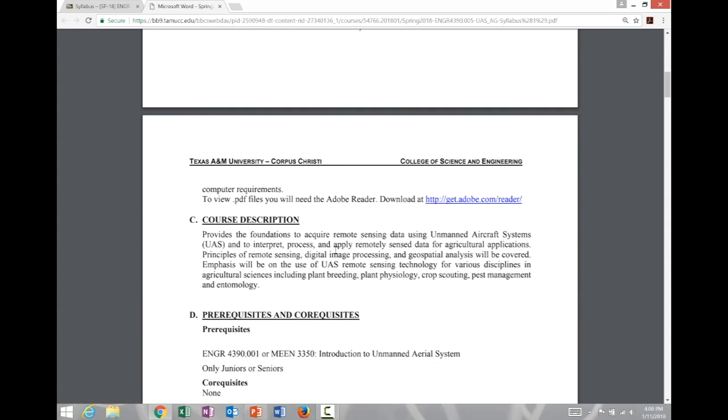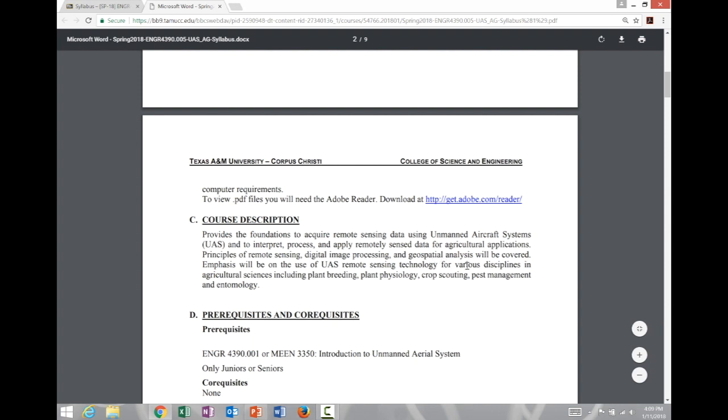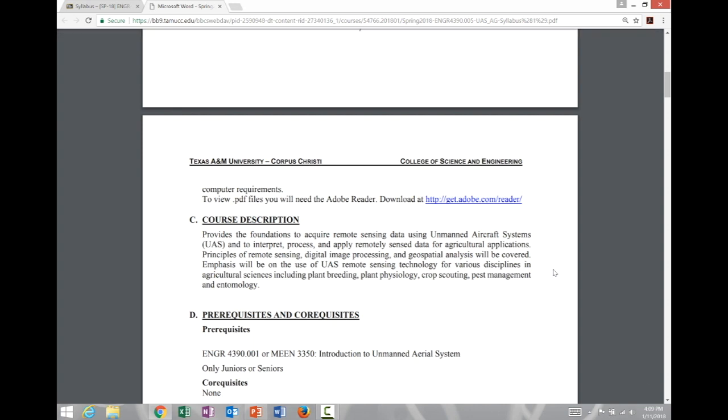And the next section is the course description. Basically, it provides a foundation to acquire remote sensing data using UAS, which is an unmanned aircraft system, and to interpret, process, and apply remote sensing data for agriculture applications. Principles of remote sensing, image data processing, and geospatial analysis will be covered, and emphasis will be on the use of UAV remote sensing technology for various disciplines in agricultural science, including plant breeding, plant physiology, crop scouting, pest management, entomology, and so on. So basically, this course is about how we can use UAV technology for agriculture applications, as you can read from the title of the course.